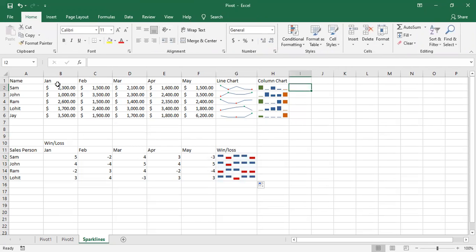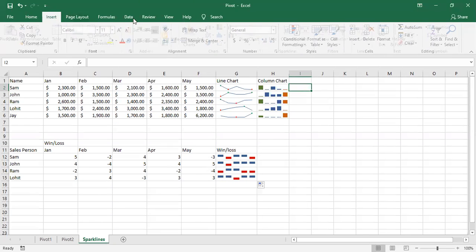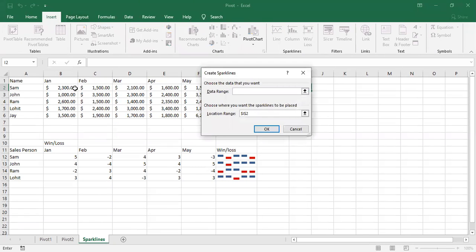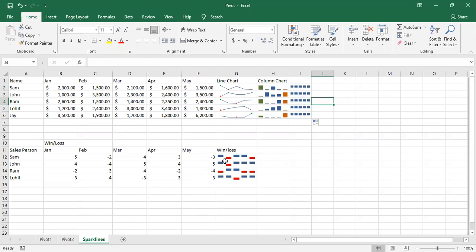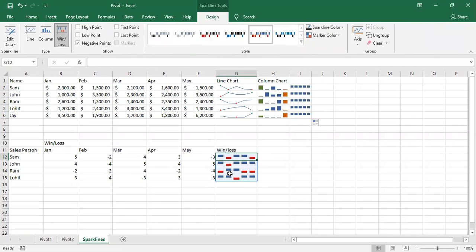If the cells contain all positive values, how will that winner loss chart be inserted? See, it will be inserted like this. It will be in the same manner. There will be no difference. But can you see here, wherever there is a positive value, it is indicated with blue. Negative value, it is indicated with red color.